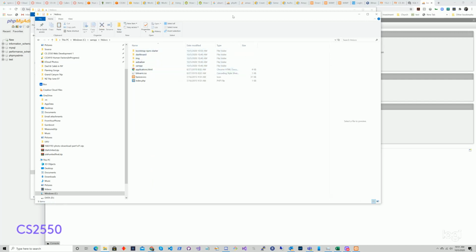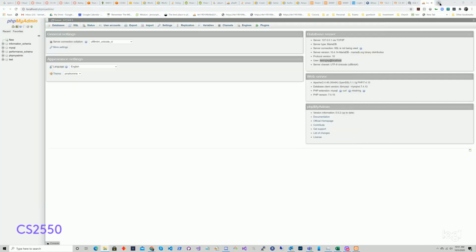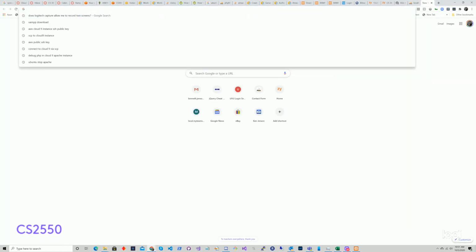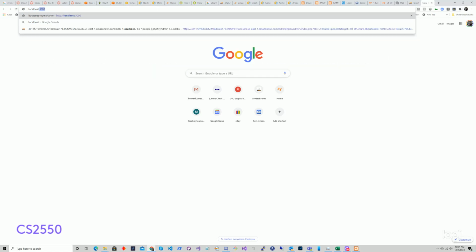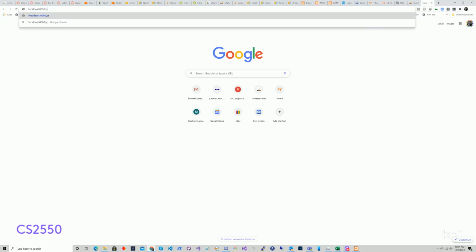I've got Bootstrap npm starter. Okay, so theoretically right now, I should be able to hit localhost colon 8080 slash bootstrap npm starter.